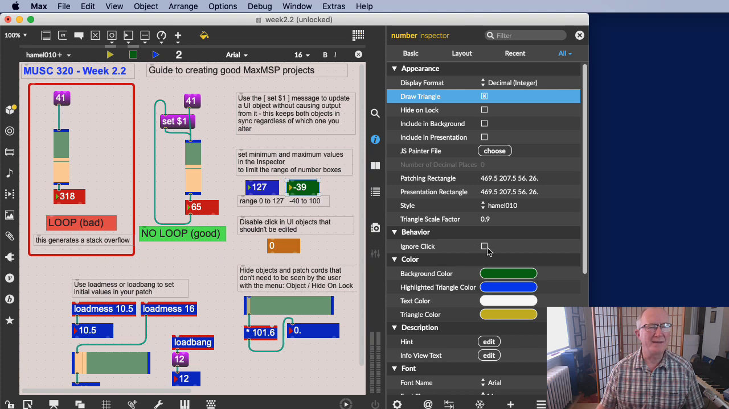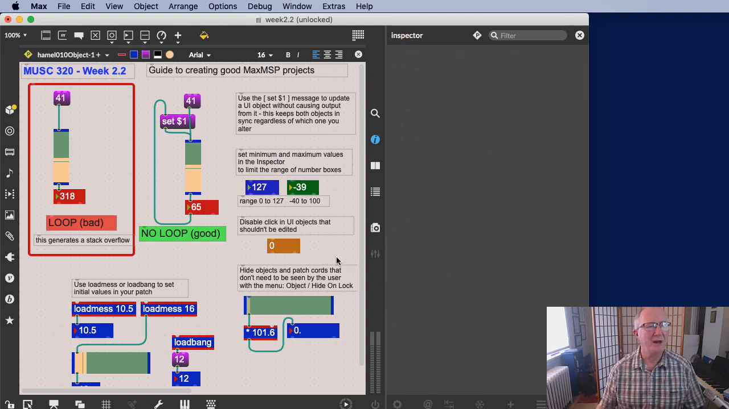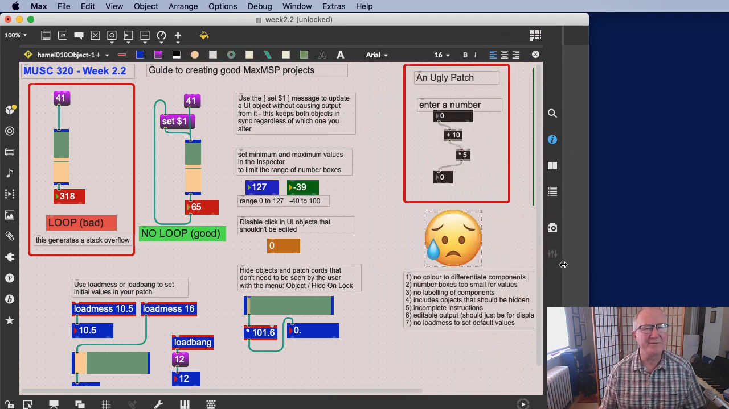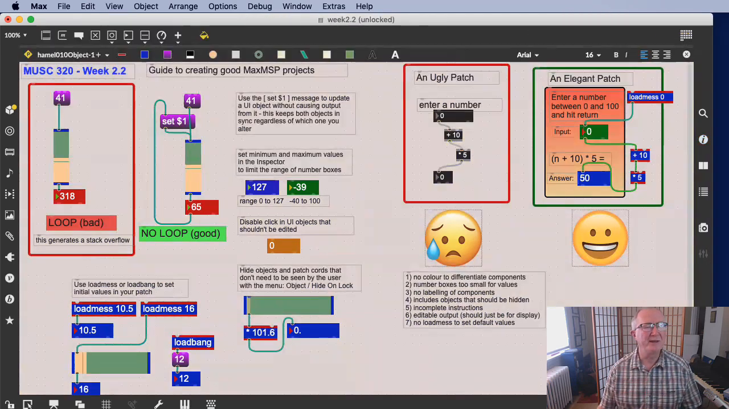If I don't want it to be editable, I can click on this ignore click, and then I can no longer edit this object. So it would essentially be an object that is only for display purposes. I can't actually alter it. That might be a useful thing to do if you have an object that is only going to be for display purposes. So all the characteristic colors and attributes of an object can be altered through the inspector, right?